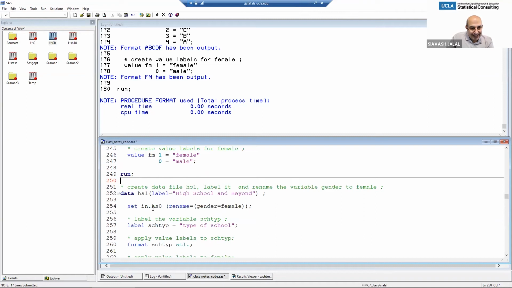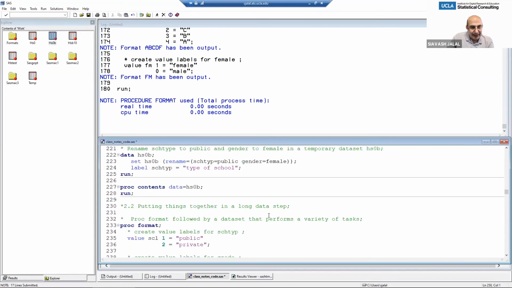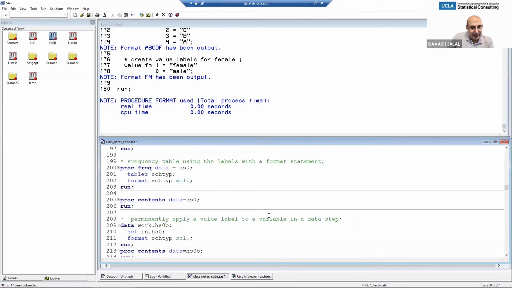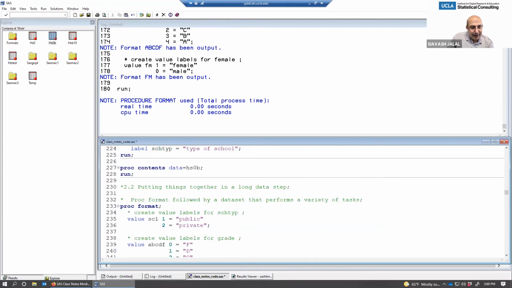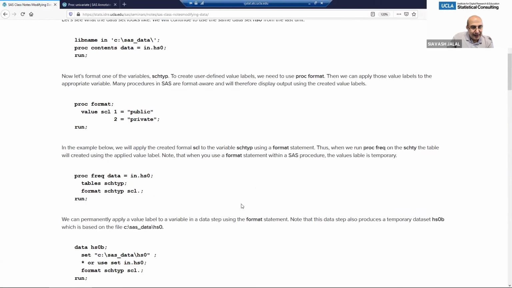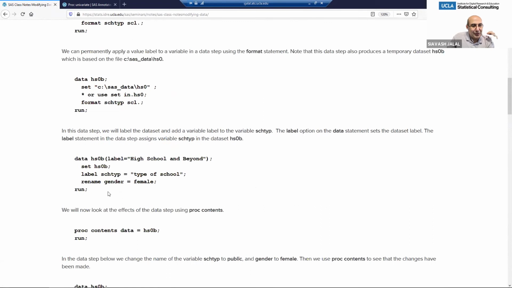So I do the renaming of this. I didn't have to do this. I could rename it separately using the rename statement. It's not here, but if you look at the slides, you see there is another way to do the rename: rename gender equal to female. In a data step you can do that, or you can do it inside the parentheses of the set statement. So two different ways, right? Okay.